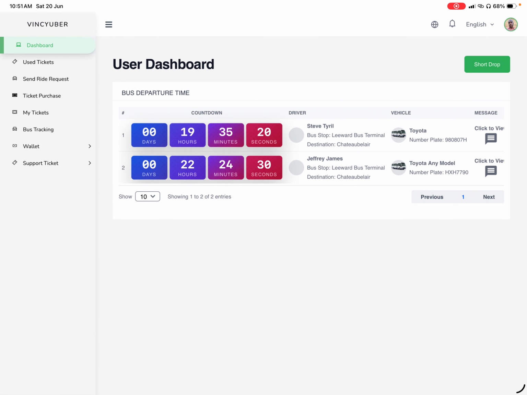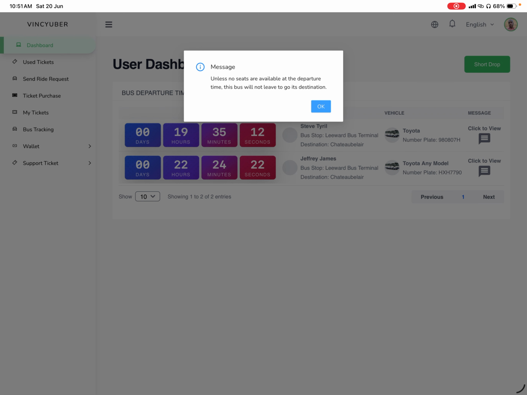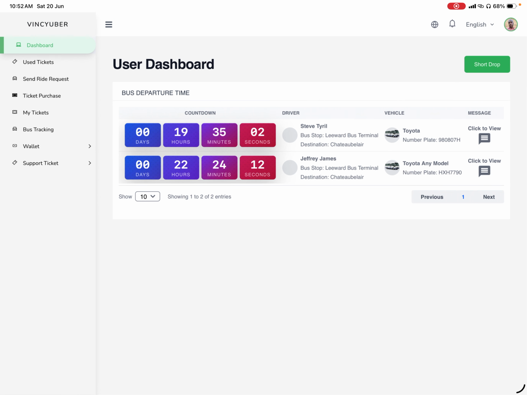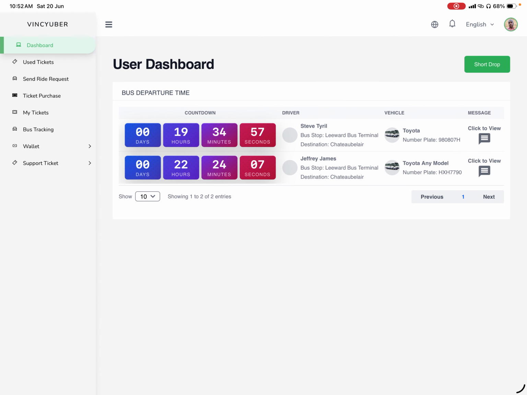And this is what drivers can now do. They could set up criteria to say, well, look, unless five seats are available, or unless two or three seats are available, or unless seven or eight seats are available, this bus is not going to leave. All right. And once the bus is not going to leave, then the driver will have the ability to refund the ticket. Okay. So just letting you know.